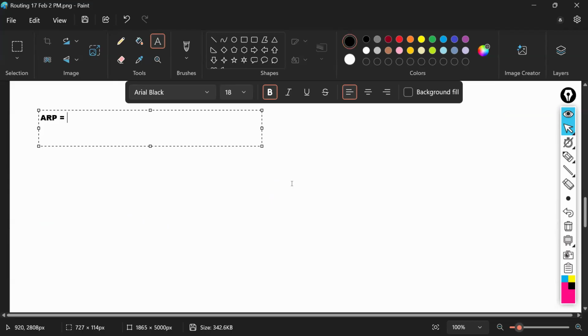To find the MAC address for the IP address. Okay. What is this protocol? Why is this used? That's it. How do you explain ARP? IP to MAC mapping. Okay.